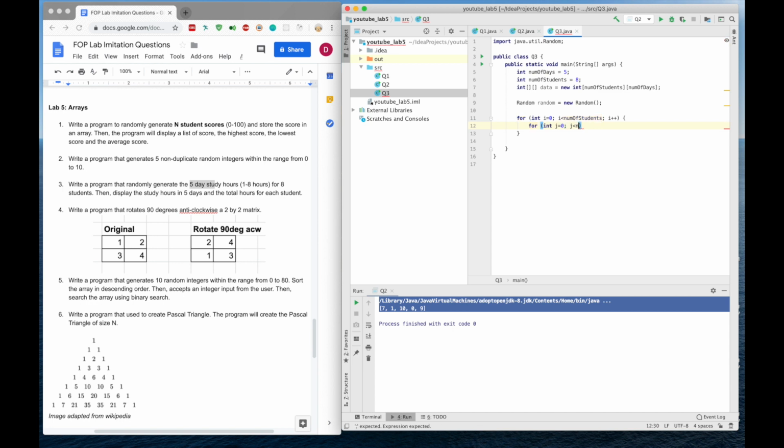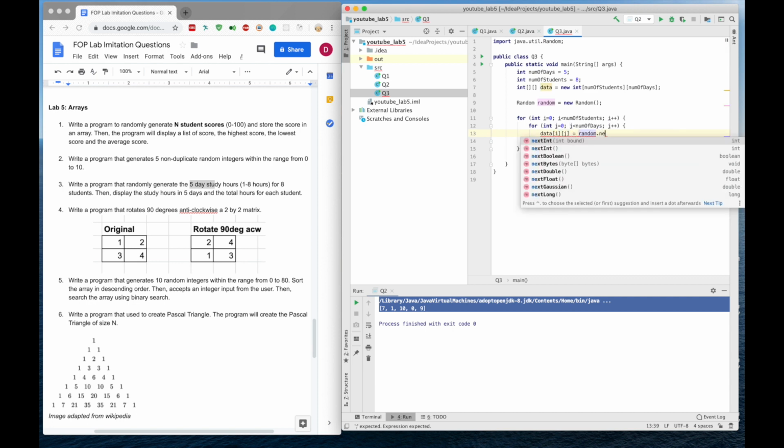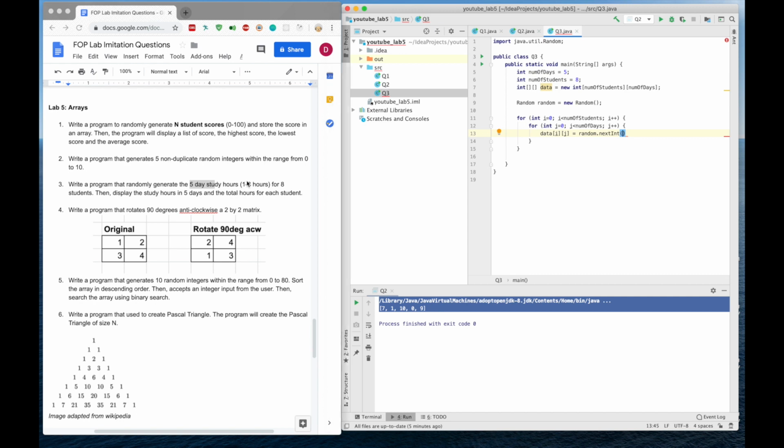J is smaller than number of days, and J++. So we're going to set data[i][j] equal to random.nextInt. It should be 1 to 8, so in this case we're going to put 8 and then plus 1. Why don't we put 9 here? Because if we put 9, there's a chance that this code will generate 0, and we should not generate 0. It should be between 1 and 8.